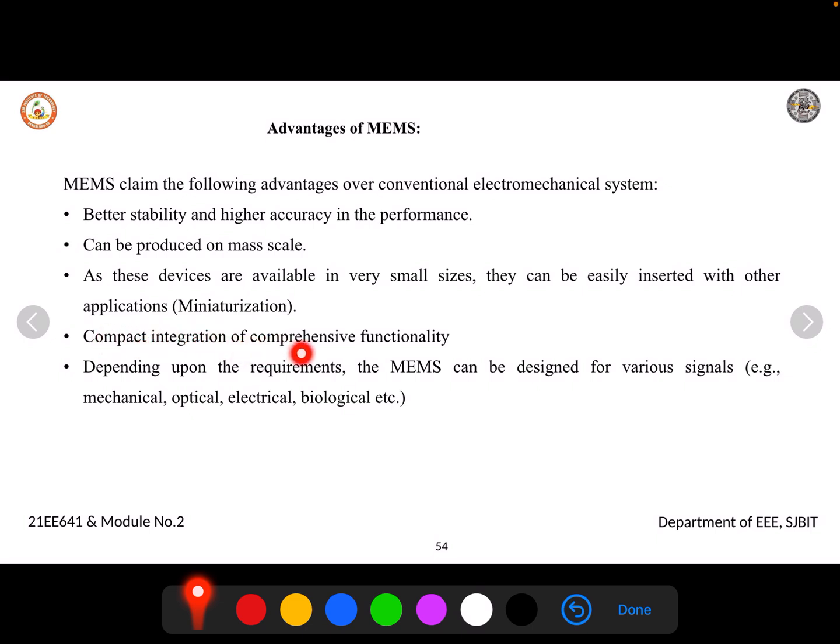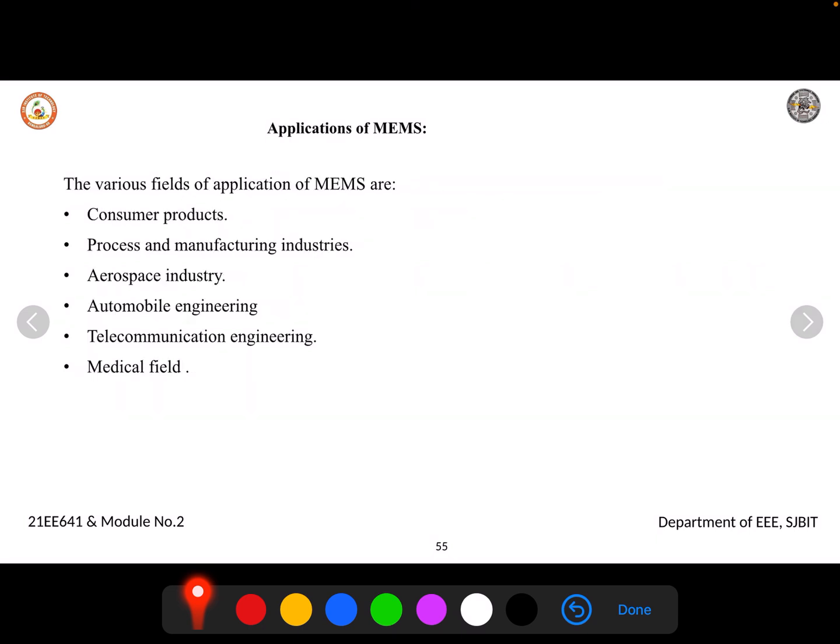Compact integration and comprehensive functionality. Already I mentioned that whether it is electrical or non-electrical, interfacing can also be done. That is another advantage here. Depending upon the requirement, the MEMS can be designed for various signals. It could be mechanical, optical, electrical, or biological. For all these kinds of systems, MEMS can be used here.